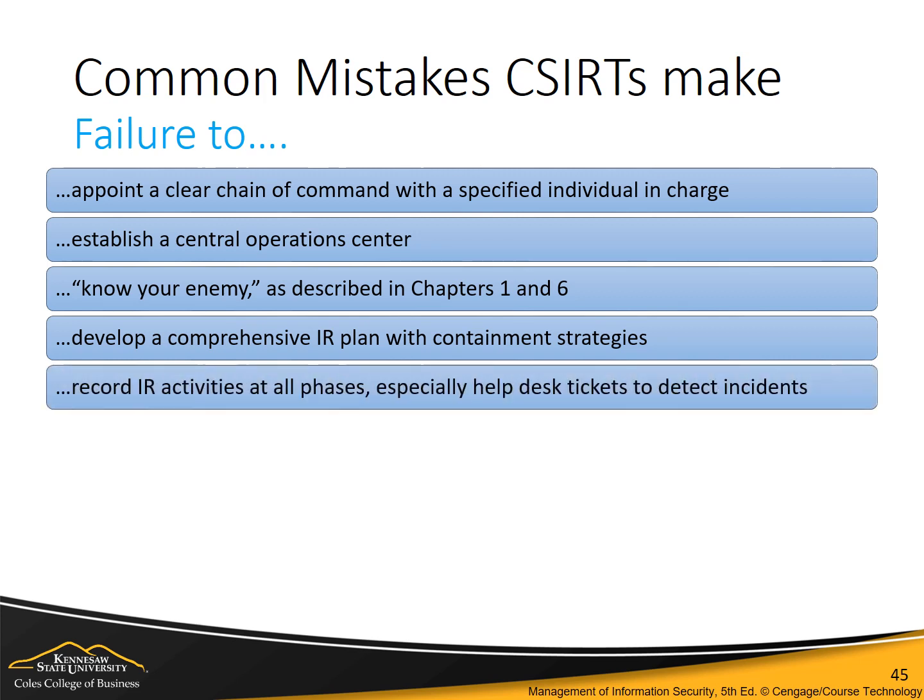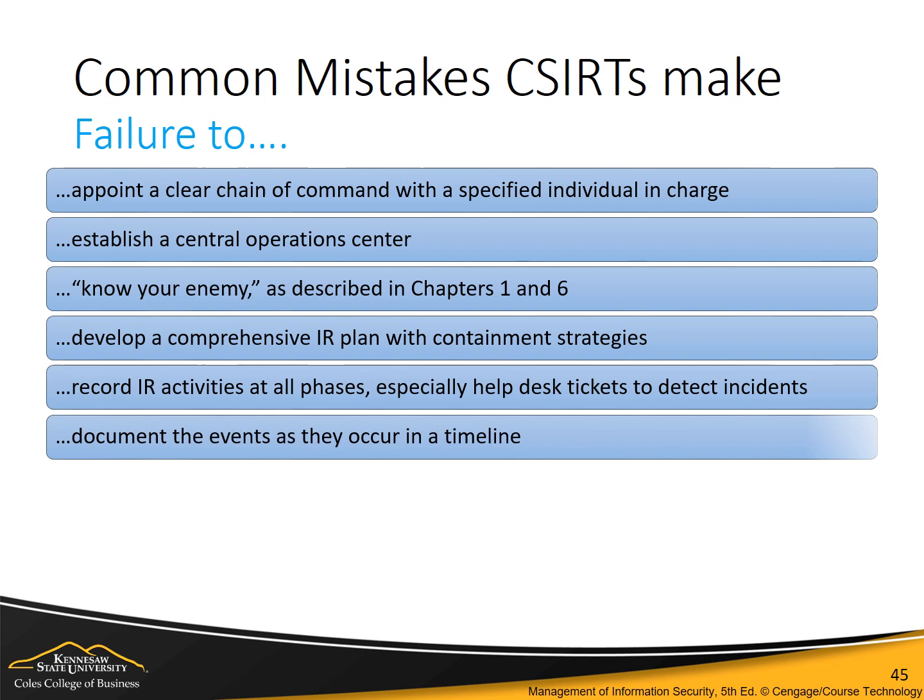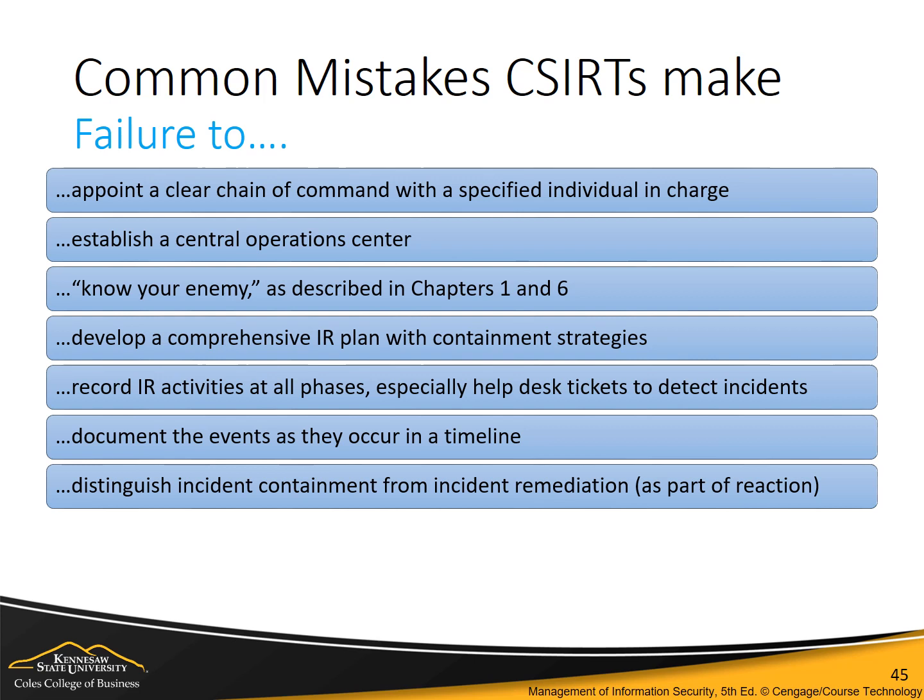Record information response activities at all phases, especially help desk tickets to detect incidents. We know the importance of documenting all activities for future reference and for a record of all responses during the incident. Document the events as they occur in a timeline, so afterward you can debrief and determine what you could do better. Distinguish incident containment from incident remediation as part of reaction. When you contain an incident, you found the source of the problem. After containing it, you can work to remediate the problem.